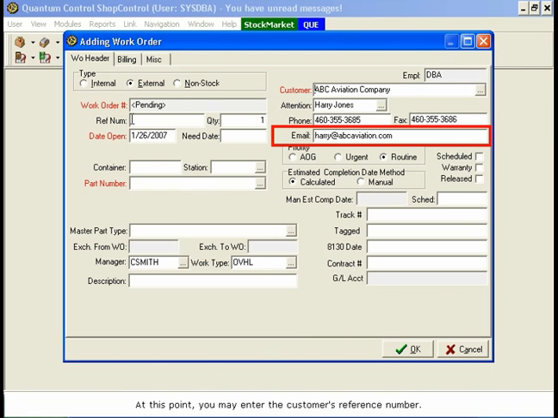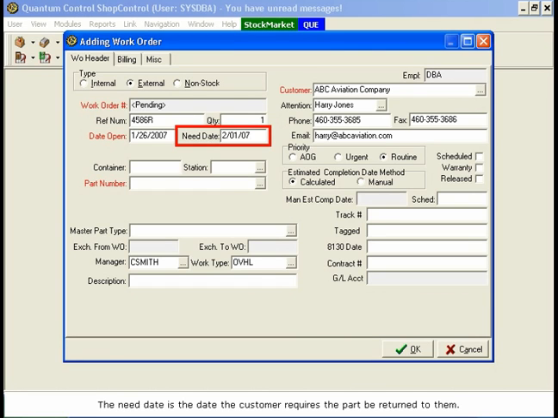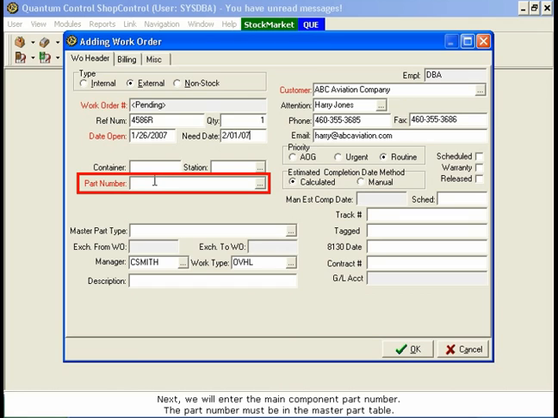At this point, you may enter the customer's reference number. In the quantity field, enter the number of components the customer has sent you. The need date is the date the customer requires the part be returned to them. Next, we will enter the main component part number. The part number must be in the master part table. Type the part number 2602012. If the part number is not in the master table, you can add it during this process.